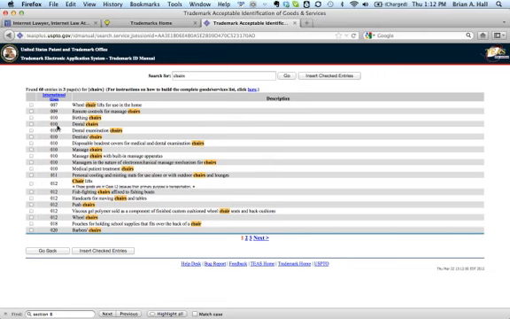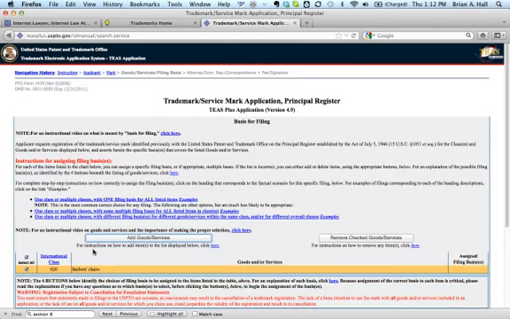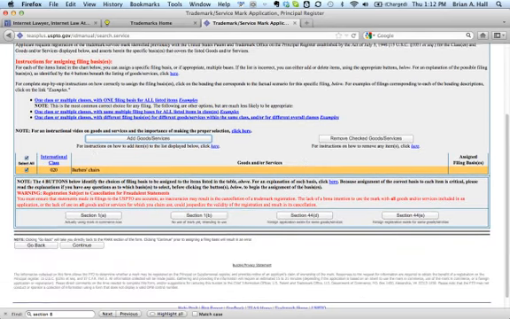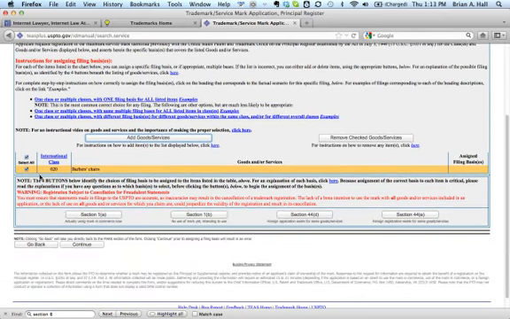So let's say that I'm filing for registration of a mark as it relates to barber's chairs. I check that box and I ask it to insert the checked entries. At this point, you'll see that the mark that I'm applying for pertains to barber's chairs.